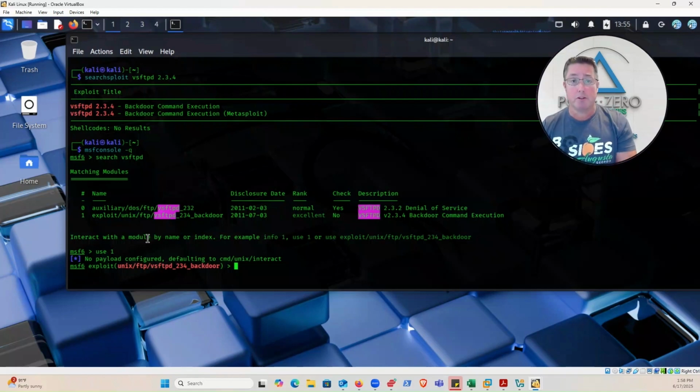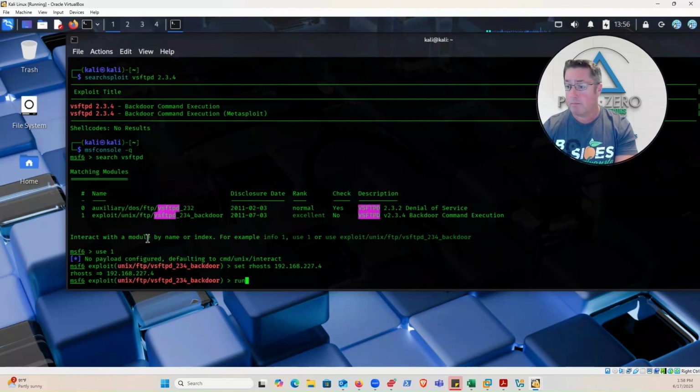Now we want to set our target machine. That's where we want to go. So we do set RHOSTS, and then we'll enter 192.168.227.4. We set that as our victim machine, the one we want to attack. And now we're going to run.